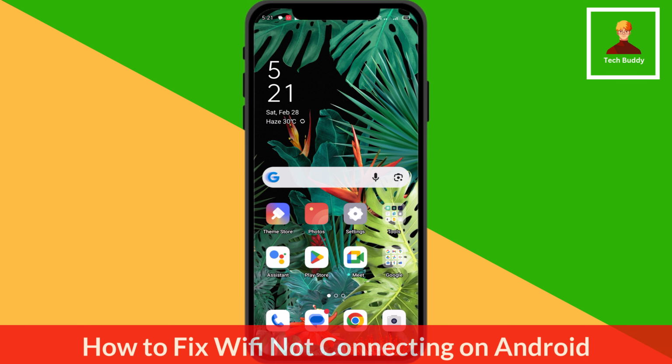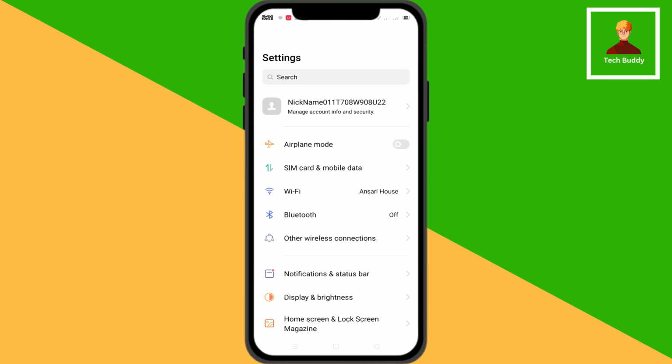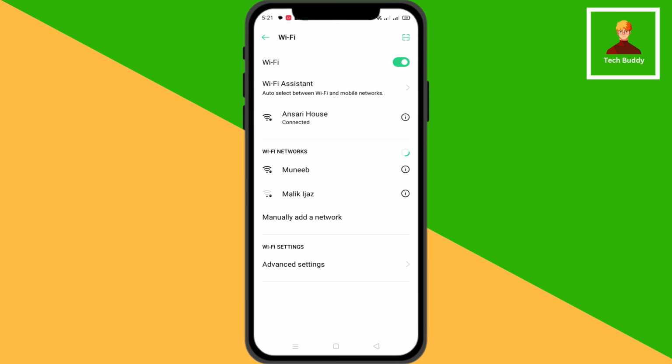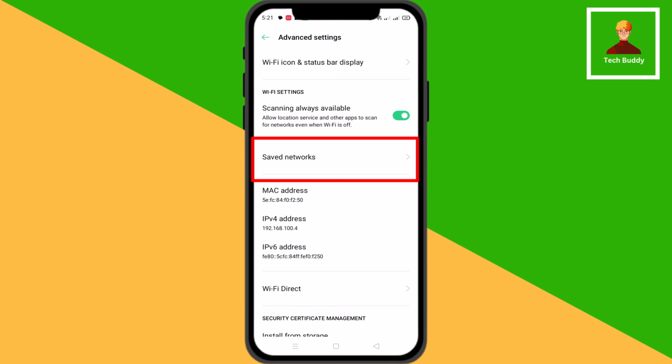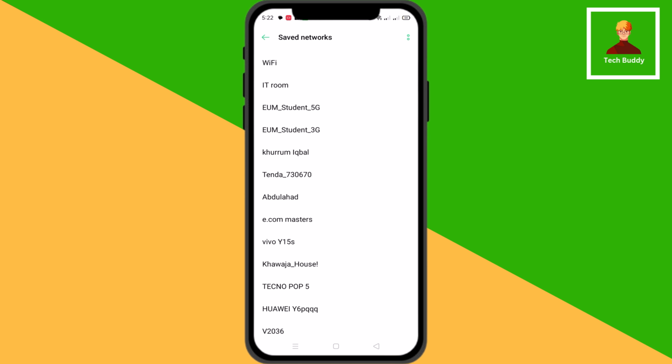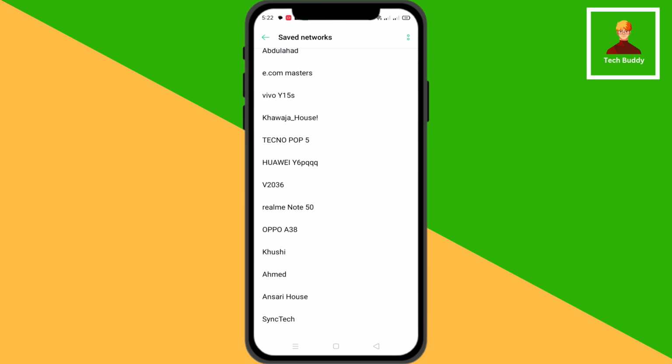First, open the Settings app on your Android phone. After opening Settings, tap on Wi-Fi. Next, go to Advanced Settings and tap on the saved network depending on your device. A new screen will open showing the Wi-Fi networks available and the one you are currently connected to.